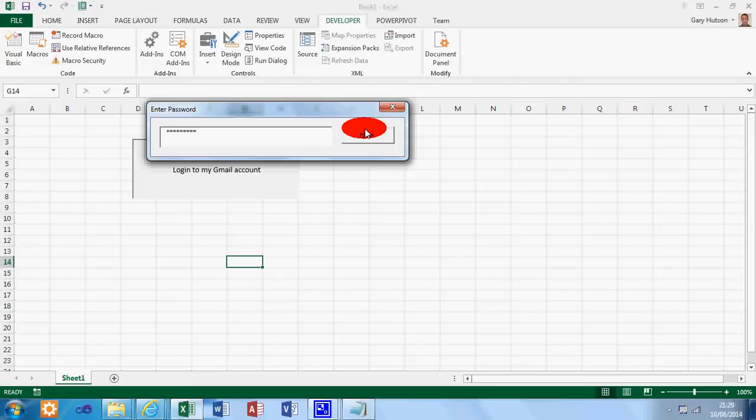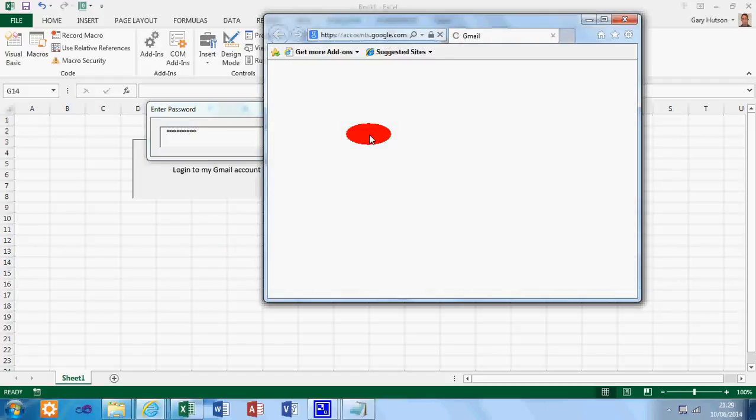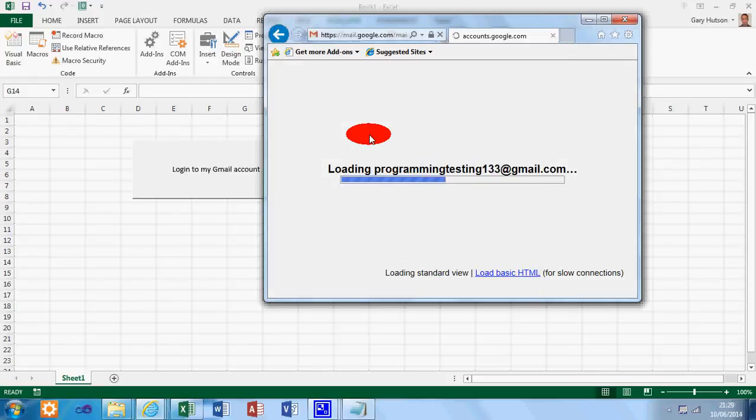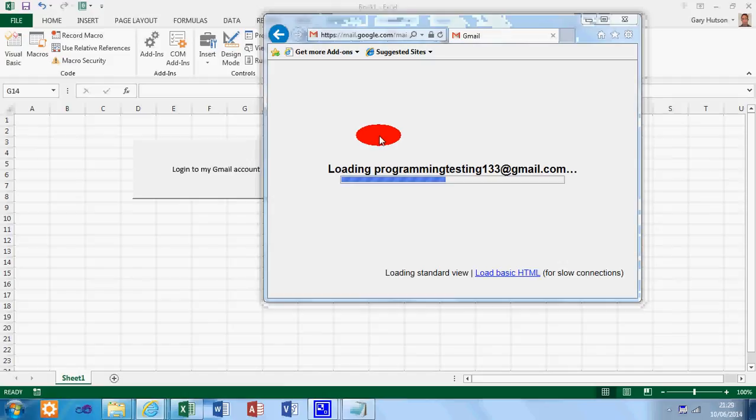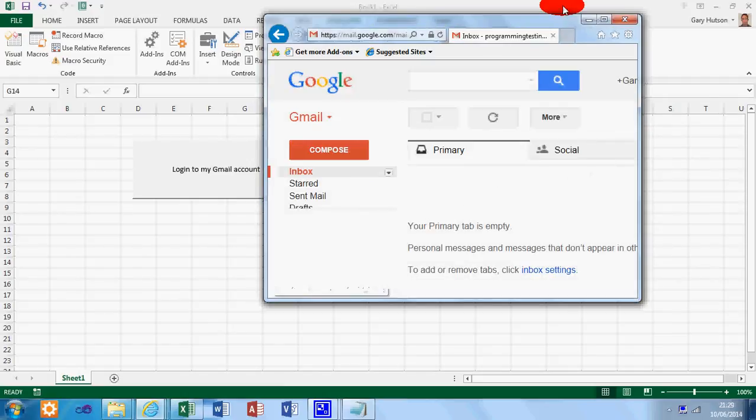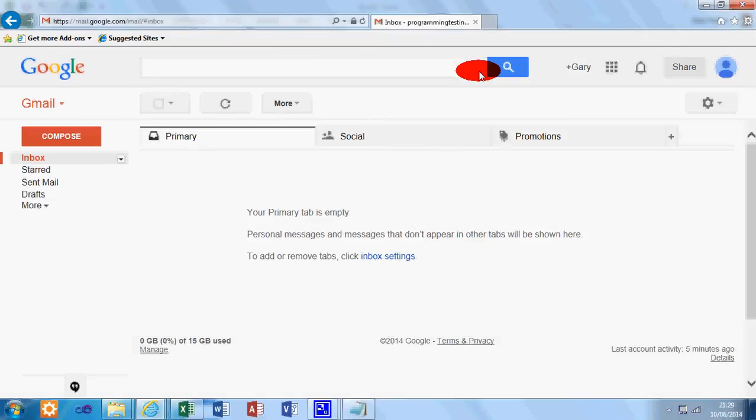So testing20, which is our password that we've used for our test account. Enter. Testing20, as you can see, enters it. Then it clicks the submit button for signing in. Logs on to your email, and Gmail loads up. And then maximise it, and then there we go. So that's how you do it.